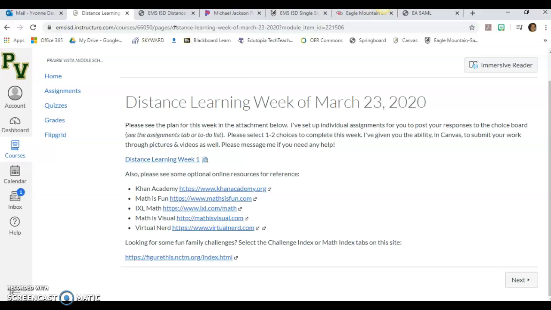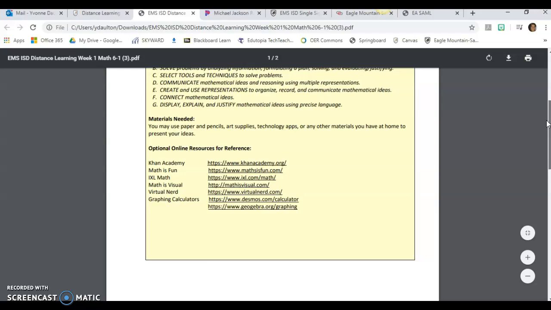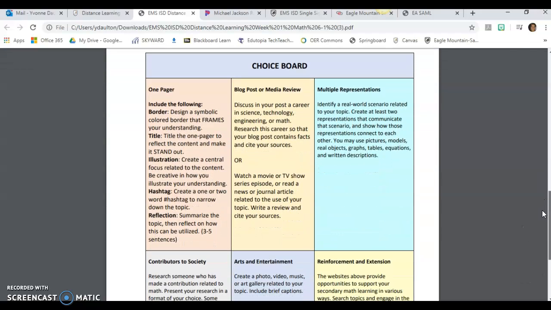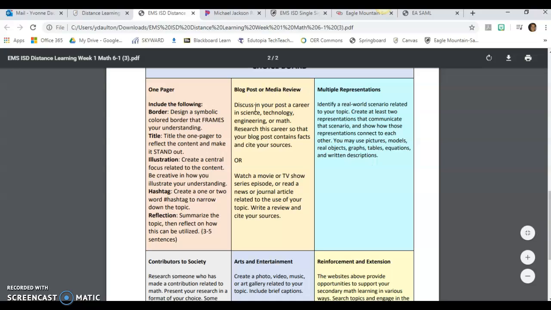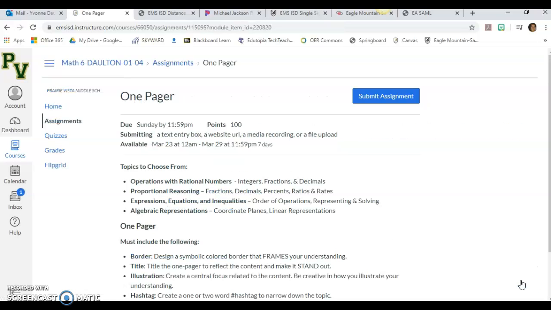Okay, so say I want to do from the choice board, let's say I want to do the blog post or media review, okay? It says to discuss in your post a career in one of these STEM subjects, or watch a movie or a TV show, series episode, or read an article using your topic. Okay, so what I'll do is you can click next, and I've set up 5 assignments.